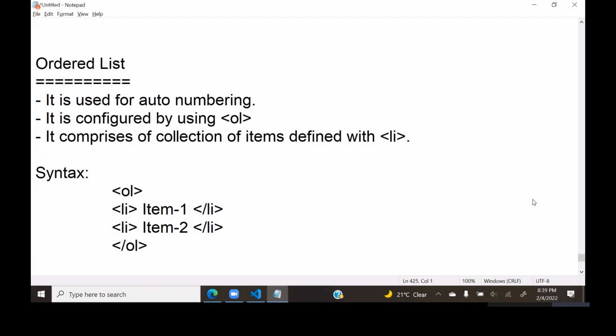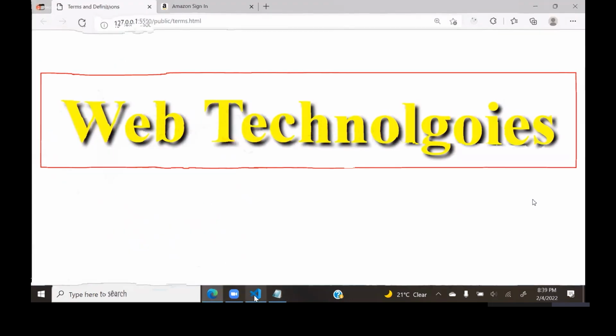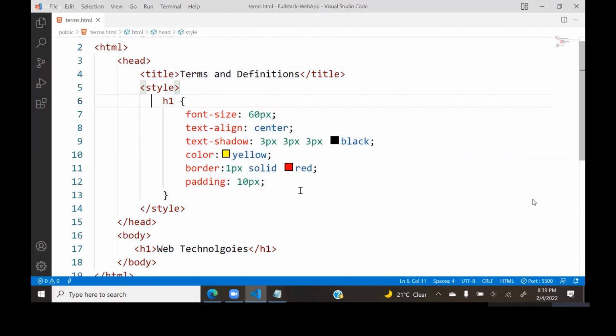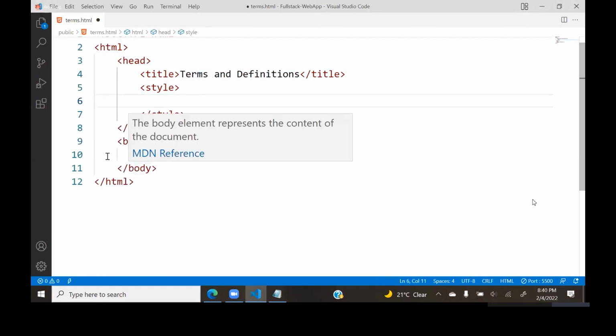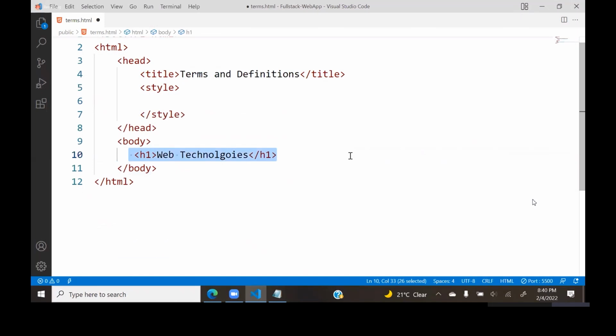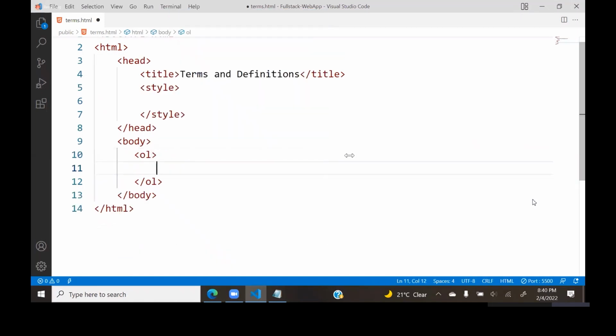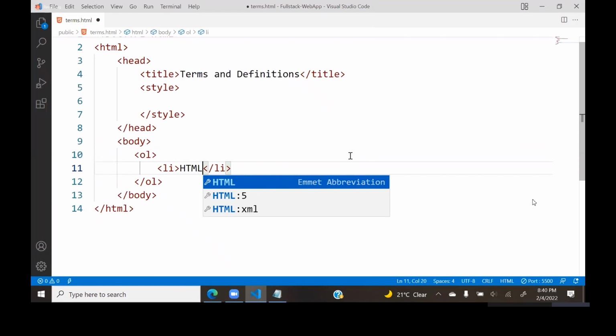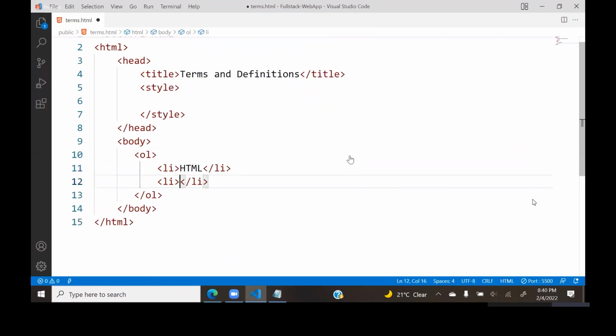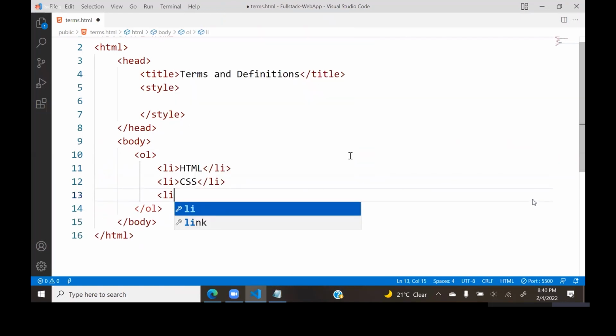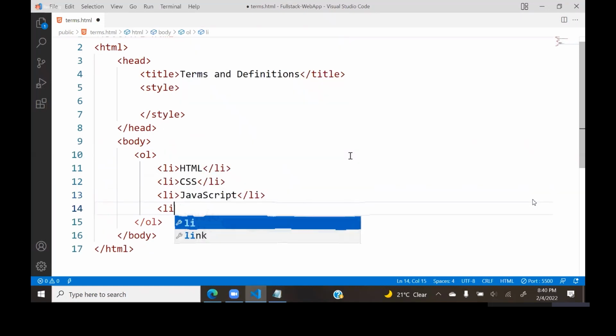Now what is the point here is that this is an auto numbering style. When you are displaying some list, you can give an auto numbering style. It looks like this actually. So suppose I'm configuring an OL, an ordered list. In that we have a list item, HTML, another list item CSS, another list item JavaScript, another list item jQuery. Some options are configured.